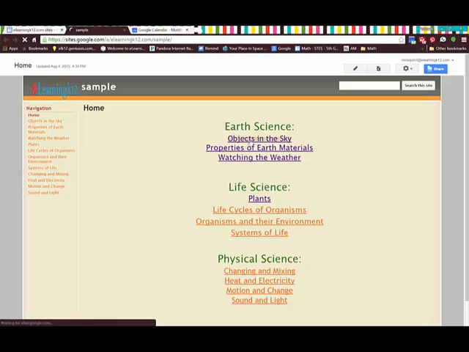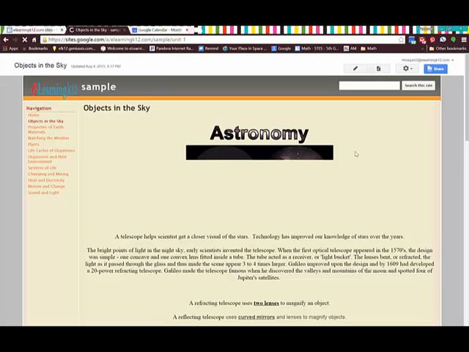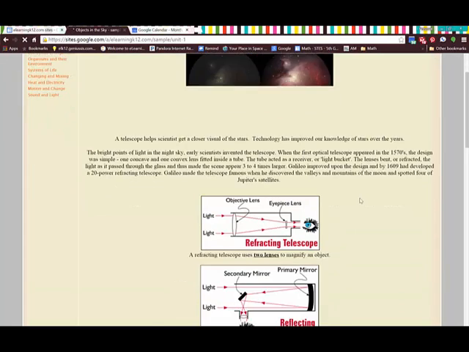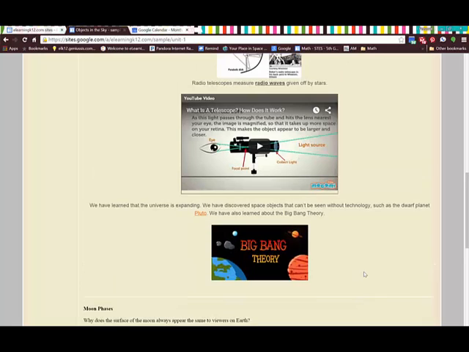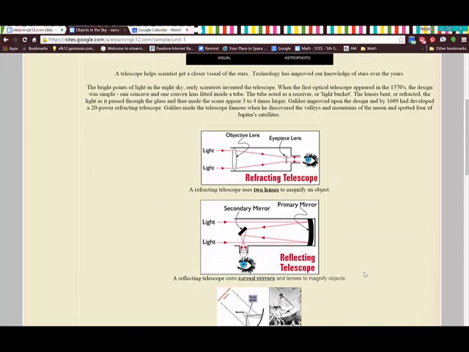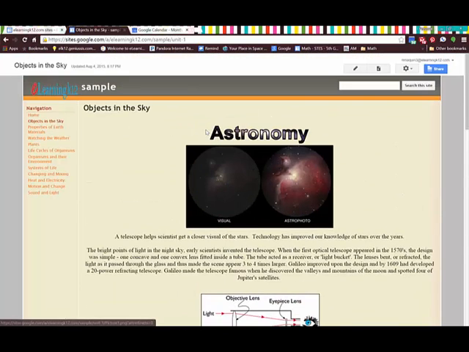I'm going to go back to my objects in the sky. And this is an example of one that I have done. As you can see, this is just in the chapter for astronomy. And I've done all different kinds of things. I've changed the header. I've added a picture. I answered the very first question, but I did not leave the question. I paraphrased. I took the question and wrote a sentence with it.